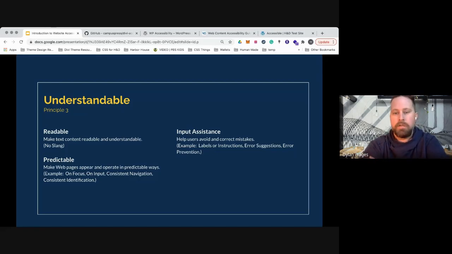Input assistance: labels, just labels, instructions. All I can say with ADA is just label everything if you can. So we can get to some of the examples of that too.